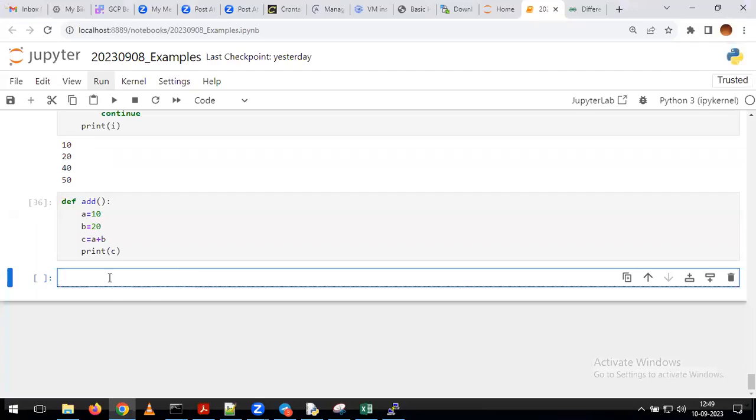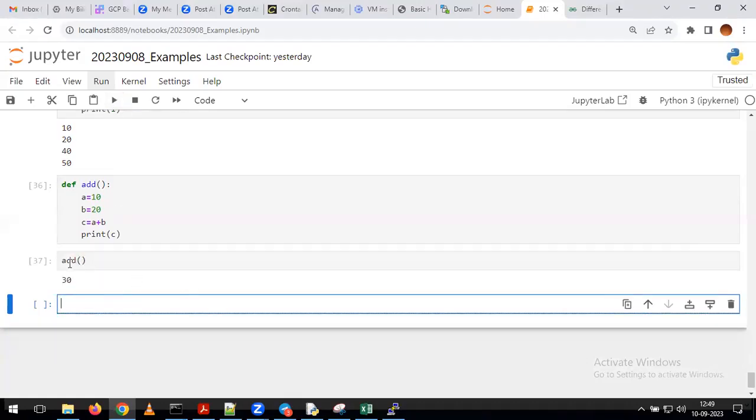If you want to call the function, we can give it like this. See what's happening? We are calling the function called add. Now within the add function, we have a equal to 10, b equal to 20. On top of that, we are giving the addition operation, c is equal to a plus b. After that, it is performing the printing operation. With that, you can get the value 30 and d.